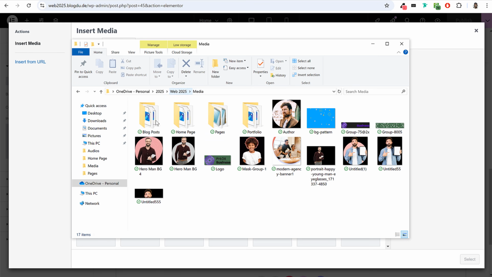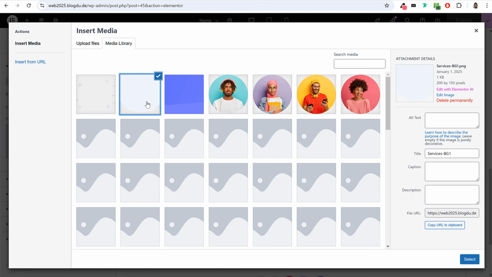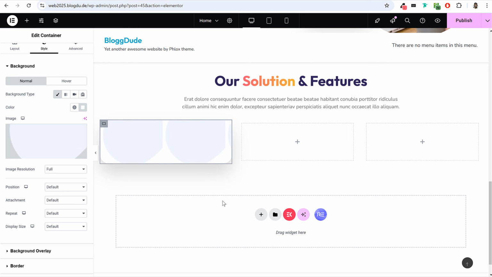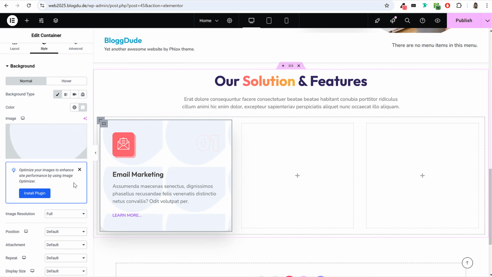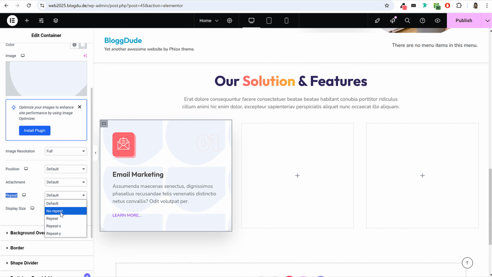So we'll go to media folder, home page, and in this we have service bg2, service bg1, these two. Upload it. First select this one, this shape, service bg1, click on select. Now this is how it will look like. I don't want this thing to repeat. It will repeat. We don't want it to repeat. So under repeat at the left hand side, make it no repeat.